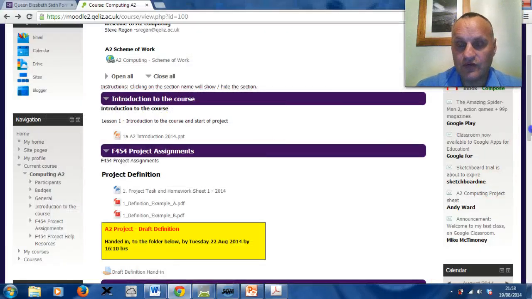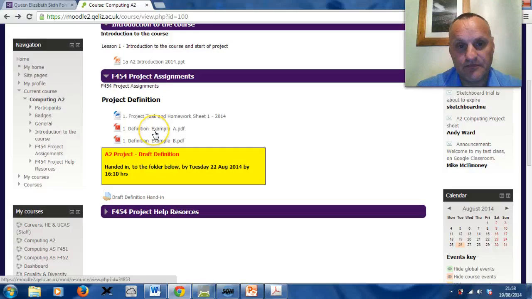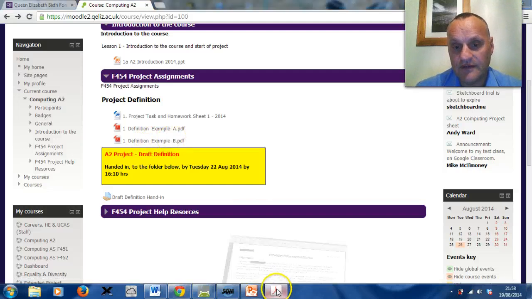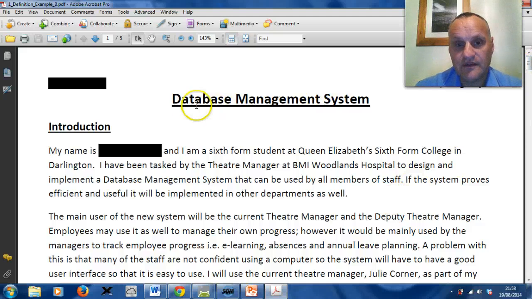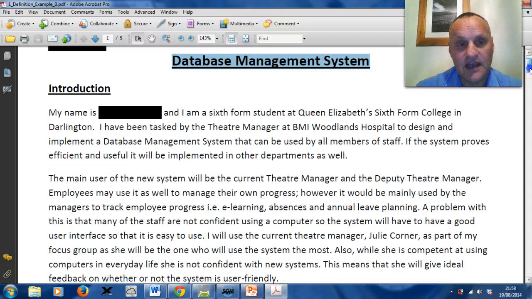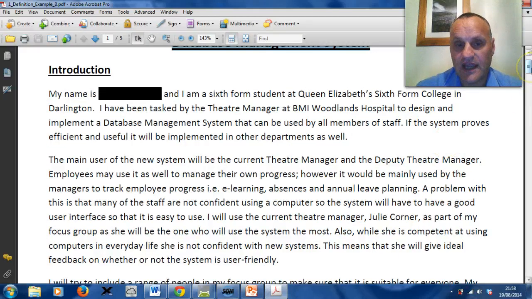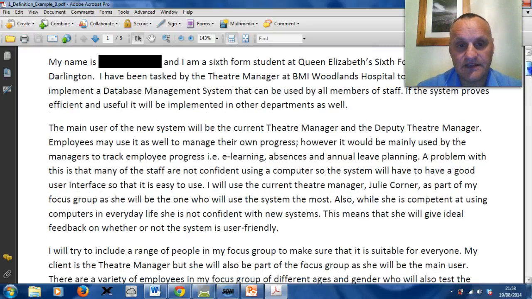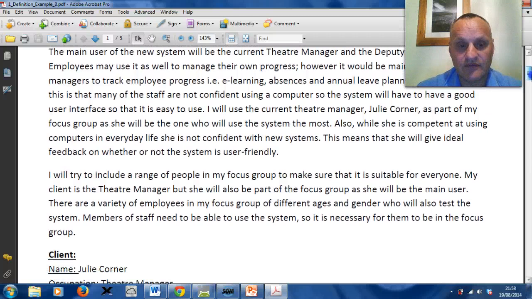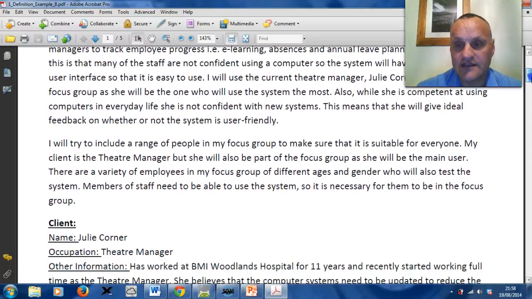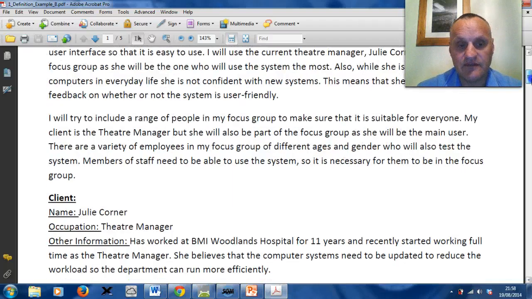In order for you to get it right, I've given you 2 examples of project definitions here in order for you to get your first marks. Basically the best example here is definition example B, and it shows you here this candidate did a database management system for their project, introduced themselves and the organization that they were developing the database for, and then a bit of background on the actual theatre management system that she was going to develop.